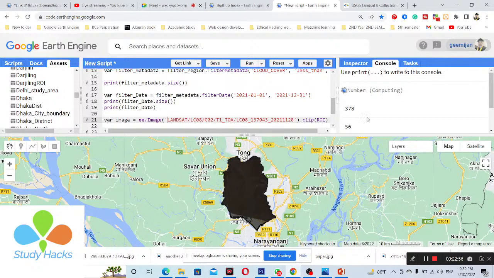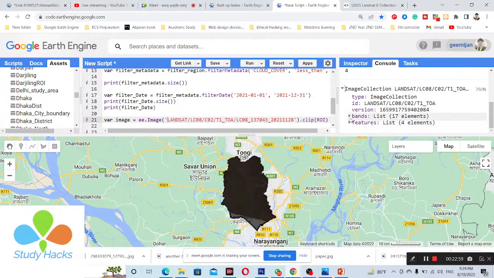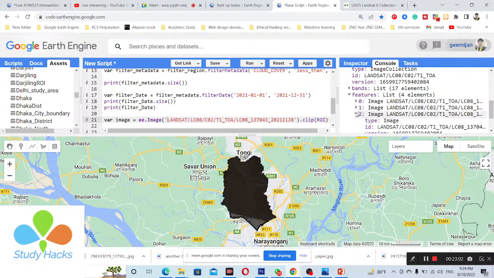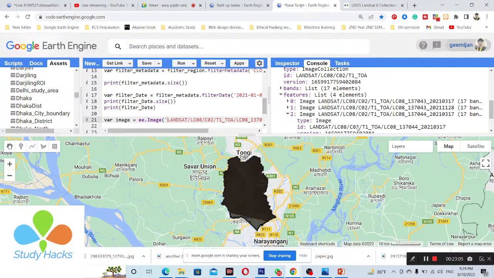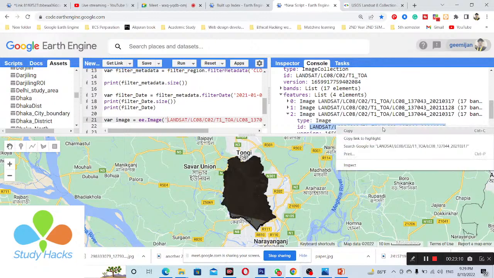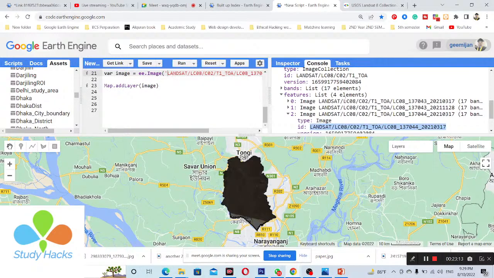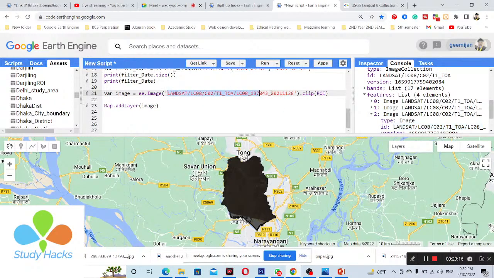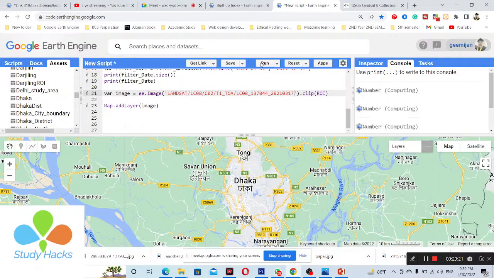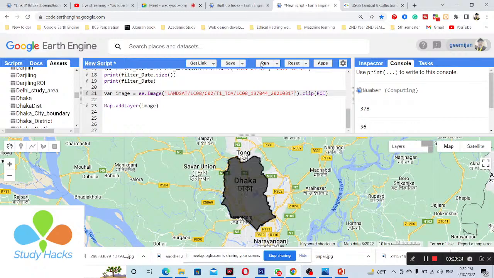So we will check another image. Suppose I check the third image. So I simply click here and then click copy. Then just paste here and click run. Okay, so you can see this third image covers my full region. Okay, so it covers my full boundary area. So I simply use this image.